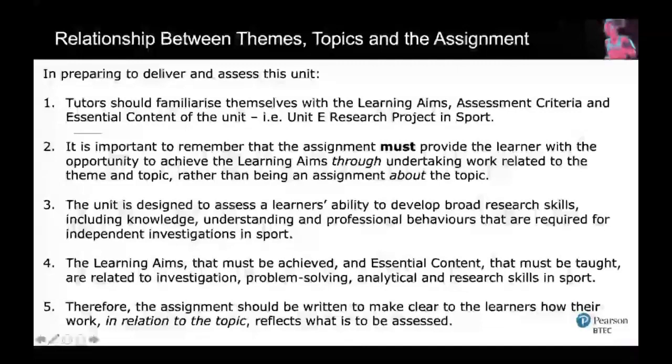It is key that all of that essential content is delivered so that learners are able to apply that knowledge and understanding appropriately to the generation of that research project. And with that assignment brief in mind, it is really key that when you develop it, it should be written so as to make clear to learners how their work links to the topic area and to those assessment criteria, so that it reflects to them exactly what they are going to be assessed on.